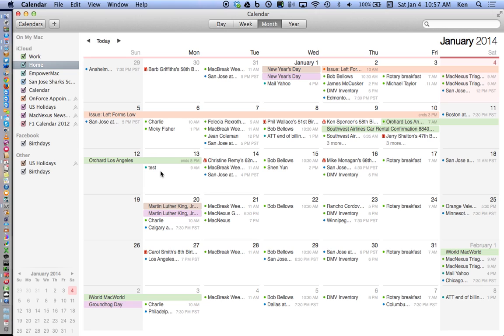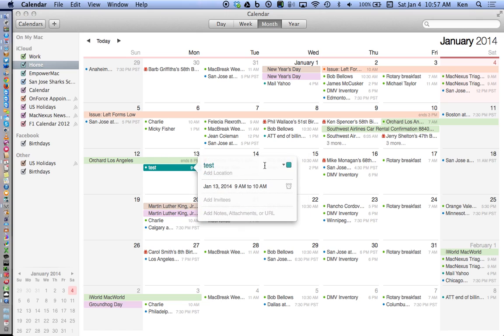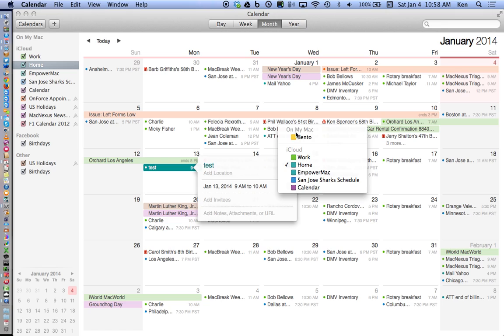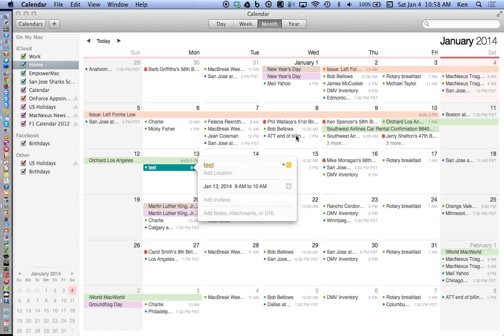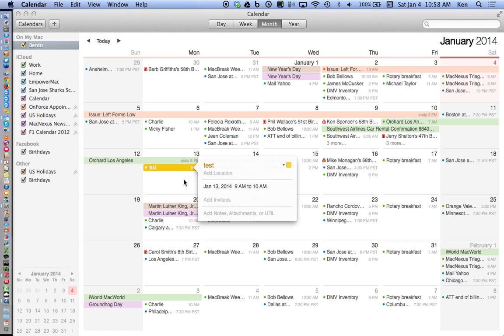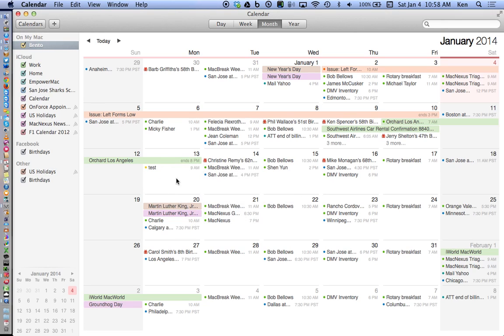These other colors have to do with holidays and other things like that. So if I have, let's say I'd made this one, actually let's turn this one to on my Mac. Yeah, it's on my Mac. So now it's on my Mac. So that will not show up on any of my other devices and not on iCloud.com.